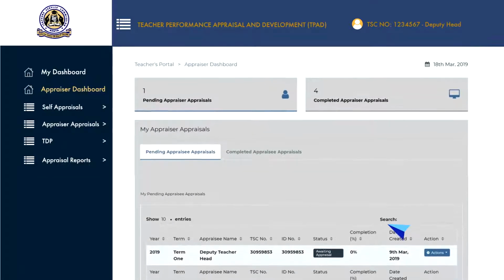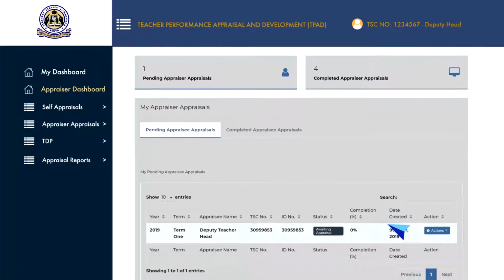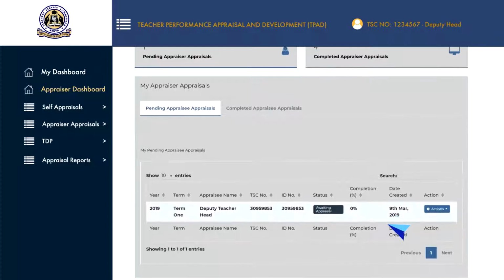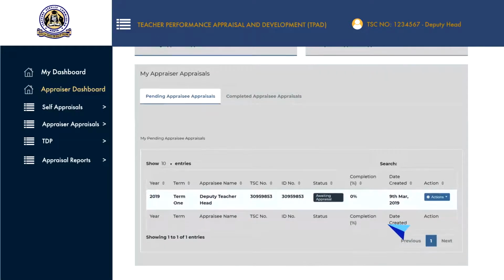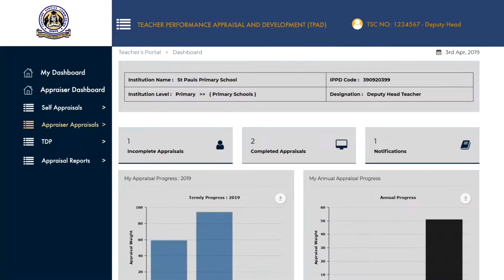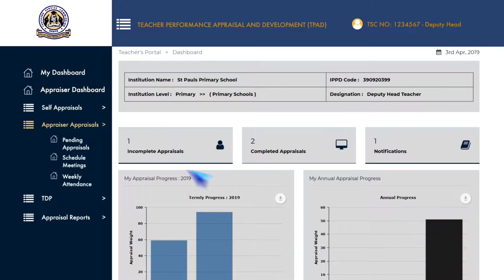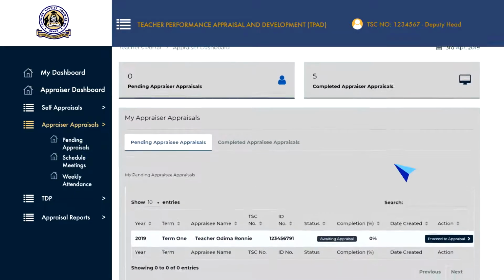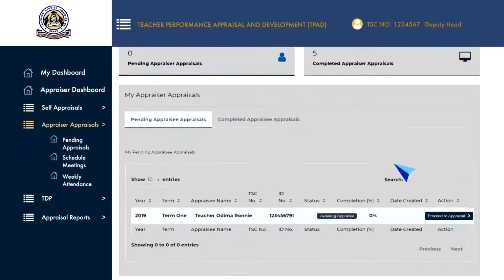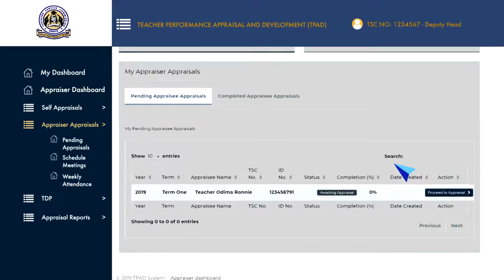You will be able to see a summary of both complete and pending appraisals within your school. All the pending appraisals will have their status set to awaiting appraisal, while the complete ones will have their status set to complete. To appraise a teacher, go to the Appraiser Appraisals menu and click on the Pending Appraisals menu to open the Appraiser Assessment page to see a list of all pending appraisals.